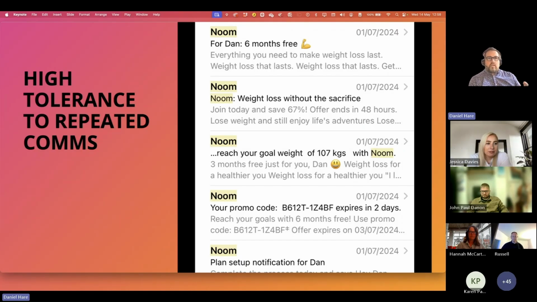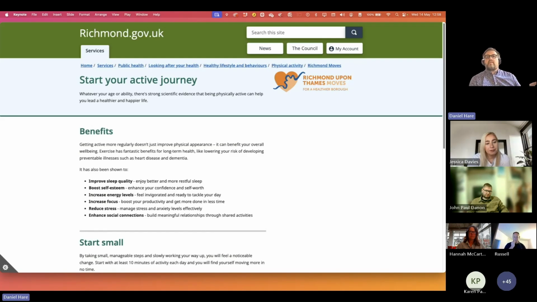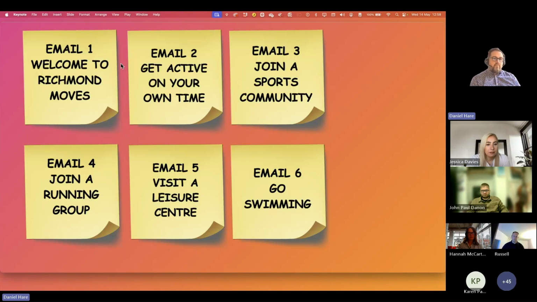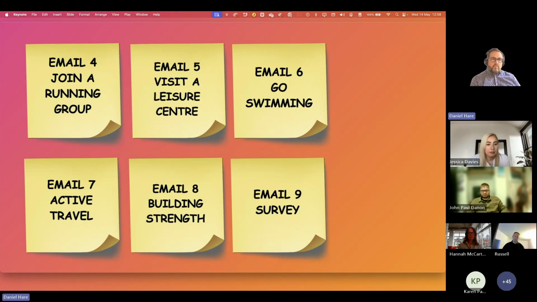Okay. And I just wanted to share an example of someone who I've seen doing it well. Richmond have the Richmond upon Thames Move for a Healthier Borough campaign, and they have a 9 email sequence. Welcome to the program, and they signpost and guide you through various opportunities to get involved in the various activities that they have on offer. And that culminates in a 9th email, which is then a survey. How have you found these emails, and indeed, what are you doing off the back of all this myriad of opportunity that we've presented to you? So that is an interesting approach.